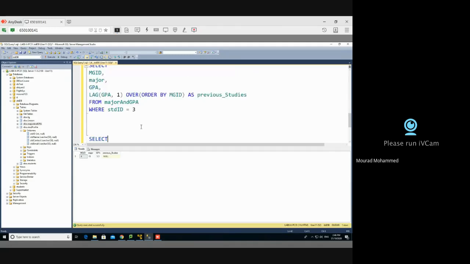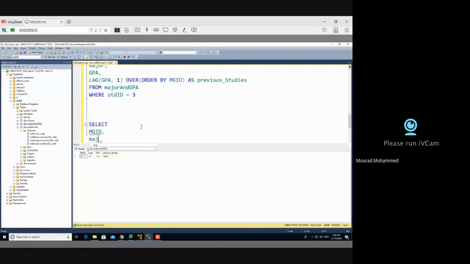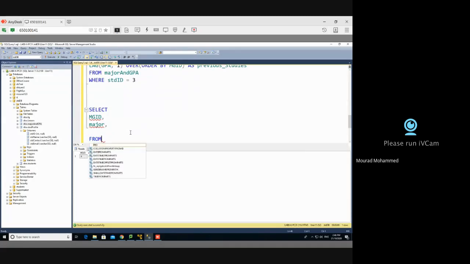Good. So I'm going to create a new select. I'm going to just type it manually. Select MGID, student, major. See, it's not showing me columns. Why? Because I have to specify which entity I'm going to say from. From what entity? I'm going to say major. Okay, good. Now the underline has disappeared.